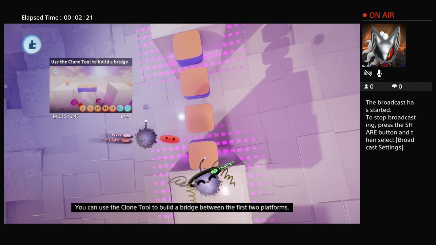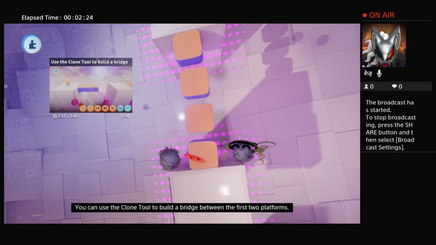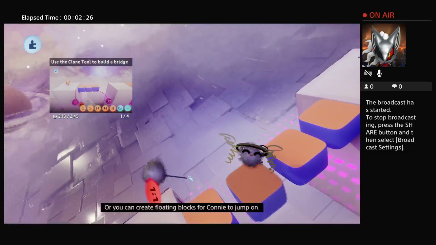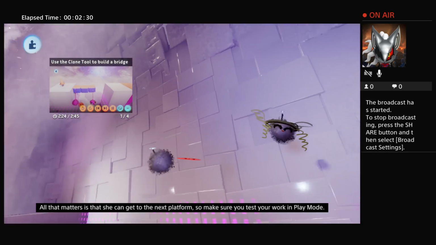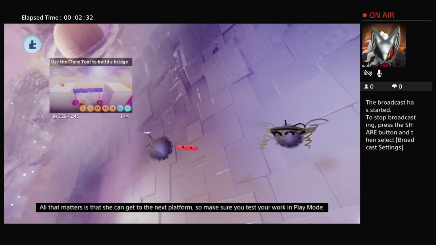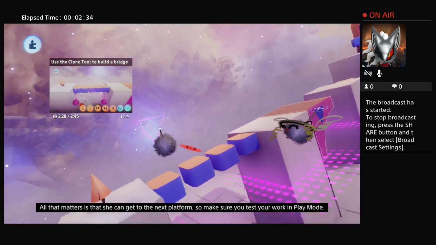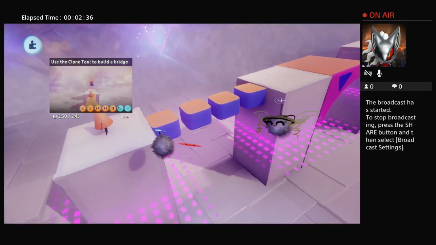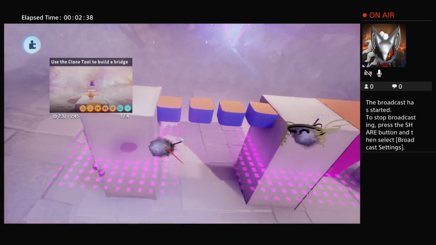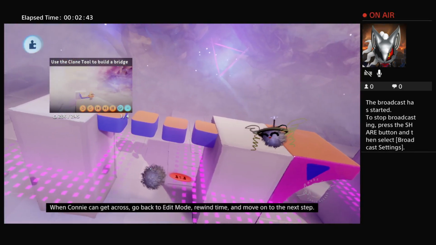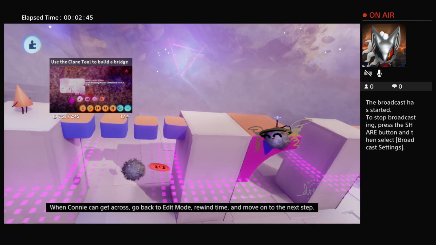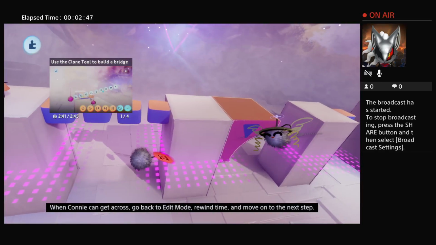You can use the clone tool to build a bridge between the first two platforms. Or you can create floating blocks for Connie to jump on. All that matters is that she can get to the next platform, so make sure you test your work in play mode. When Connie can get across, go back to edit mode, rewind time, and move on to the next step.